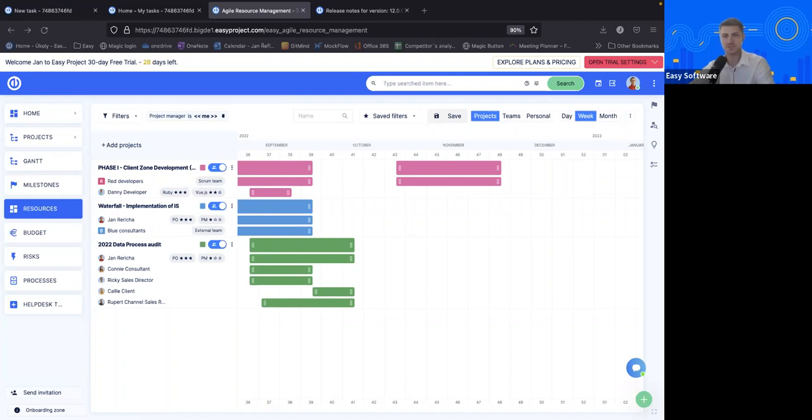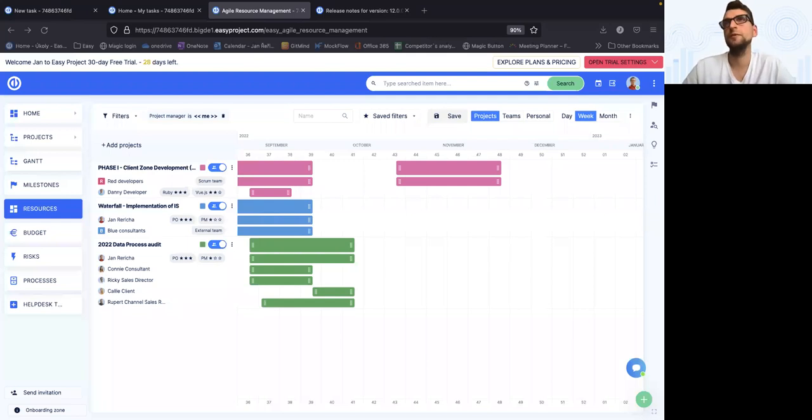Another question from Patricio. Could we define tasks responsible with someone external to our team, external resources, not users? No, all the resources or people that are managed in the Agile Resource Management, as well as it was with the old resource management, need to be users of Easy Project. So you cannot just add somebody random from the street to the resource management and manage his time over there.